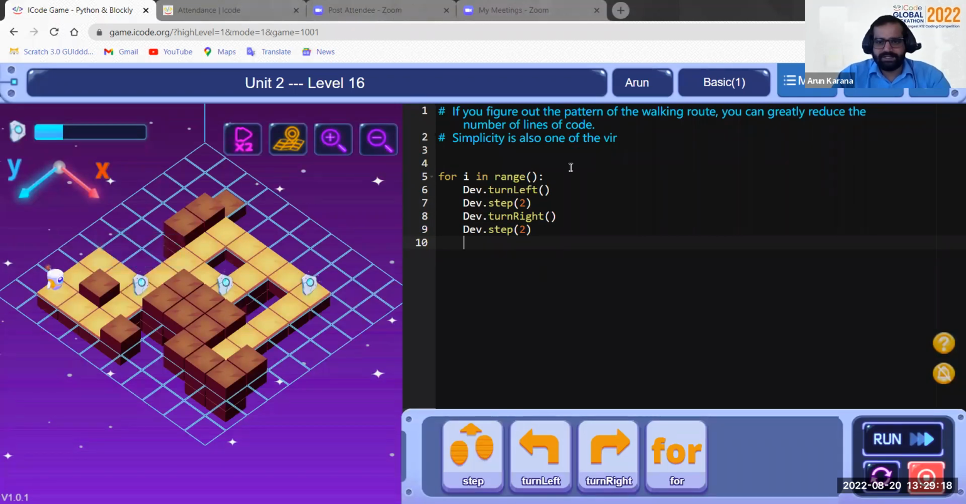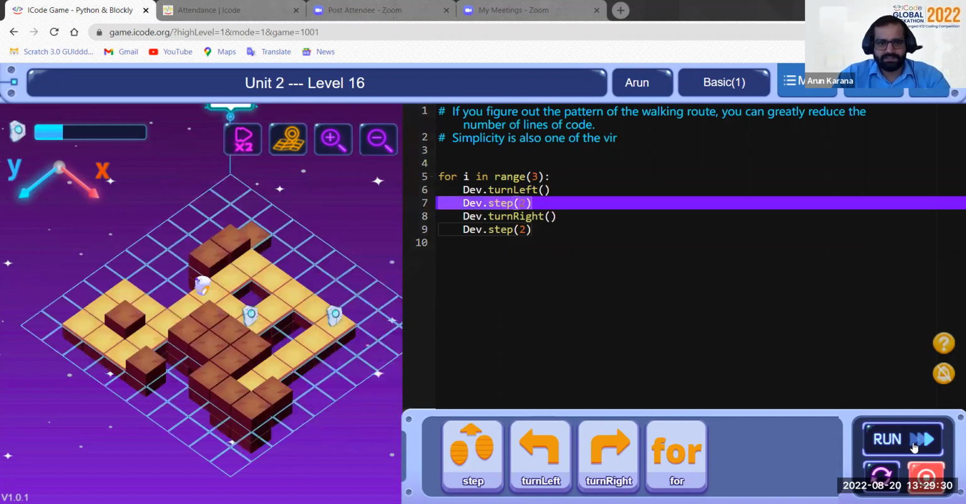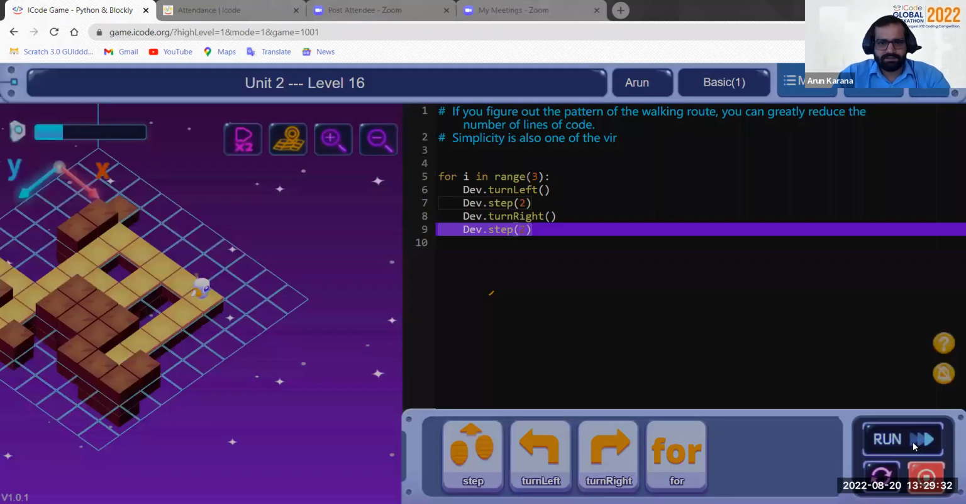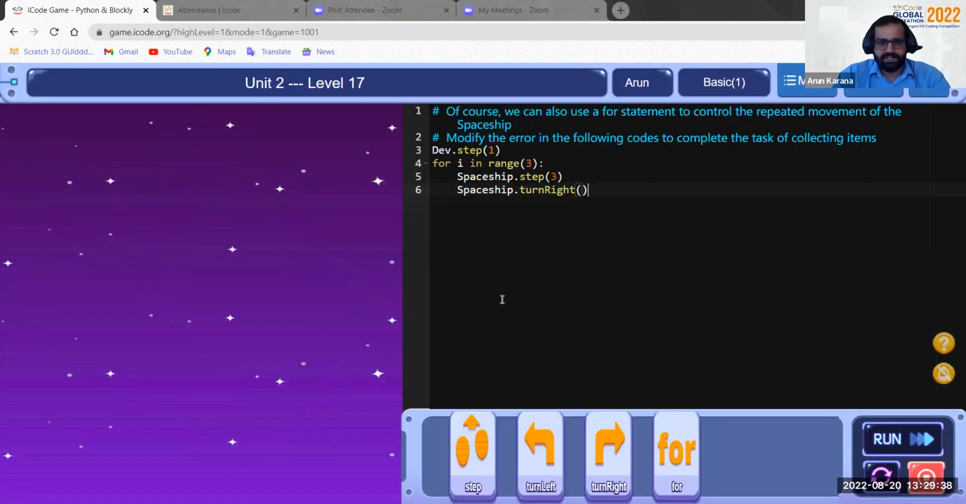That's all, right? How many times do we have to repeat? Three. Very good, repeat three. Let's run the code and see if we get all the stars or not. Okay, perfect. We get all the stars. Now we are on level 17.